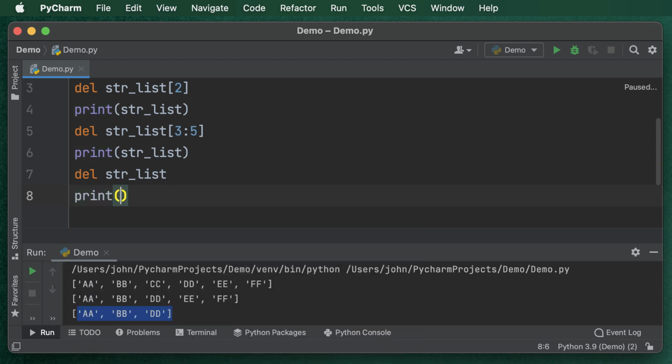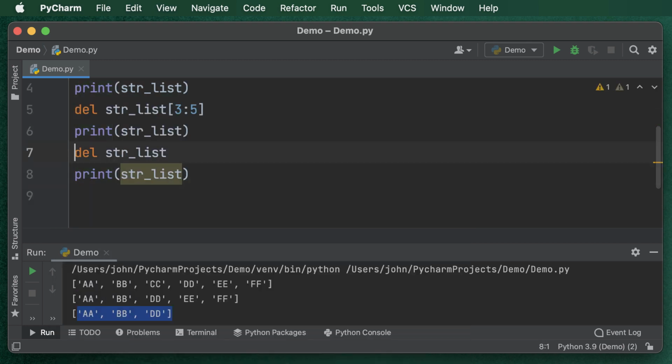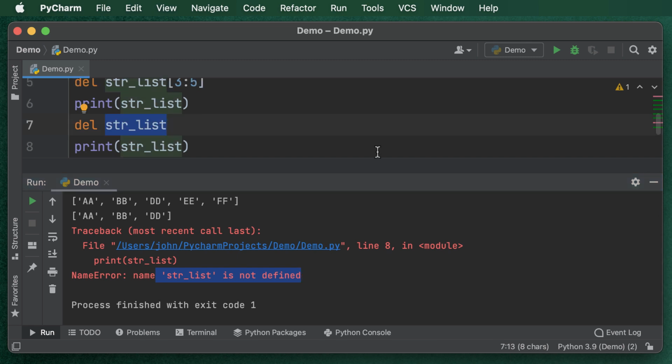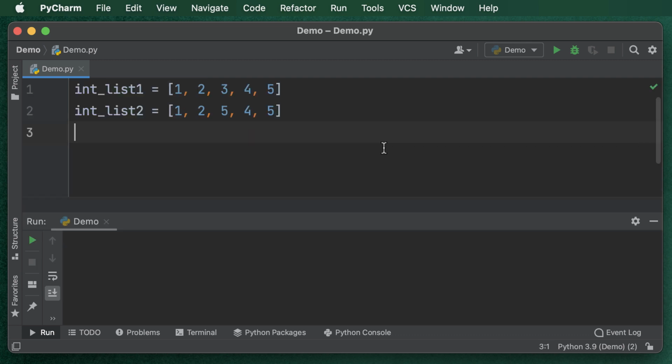Now I'm going to use the print statement here like we have been, but that's going to give us an error, right? Because this line, line 7, is actually going to delete that list. So when I run this, I get the error that says, hey, that's not defined. That means it's no longer in memory. I've removed this variable from memory, which means it's no longer accessible. It's no longer there.